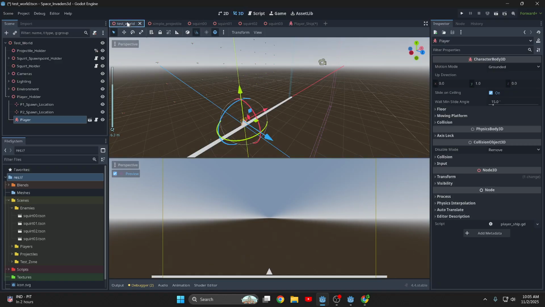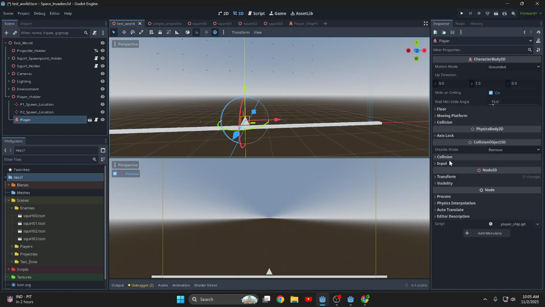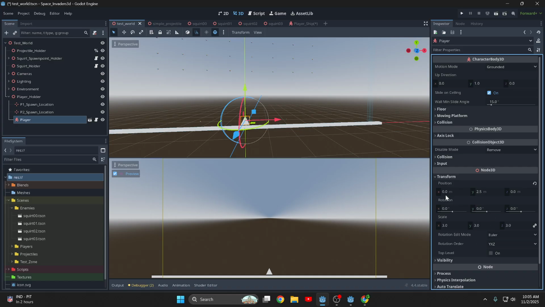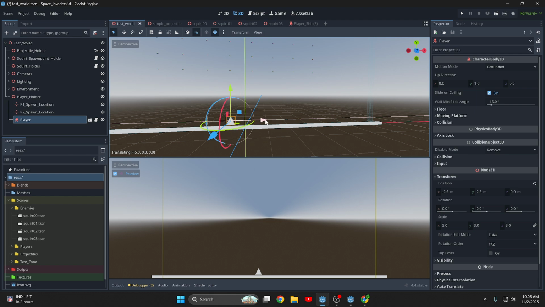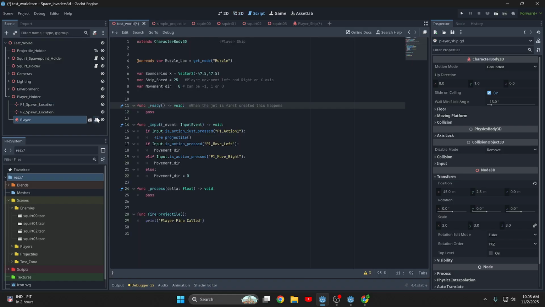So if we take a look at our test world, currently our ship is sitting on 0 on the x. So if we move him to the left, the x goes negative. See right here, this is what I'm looking at. It's going even more and more negative. And then we want him to be able to go all the way to 40 something. What did I say? 47.5.